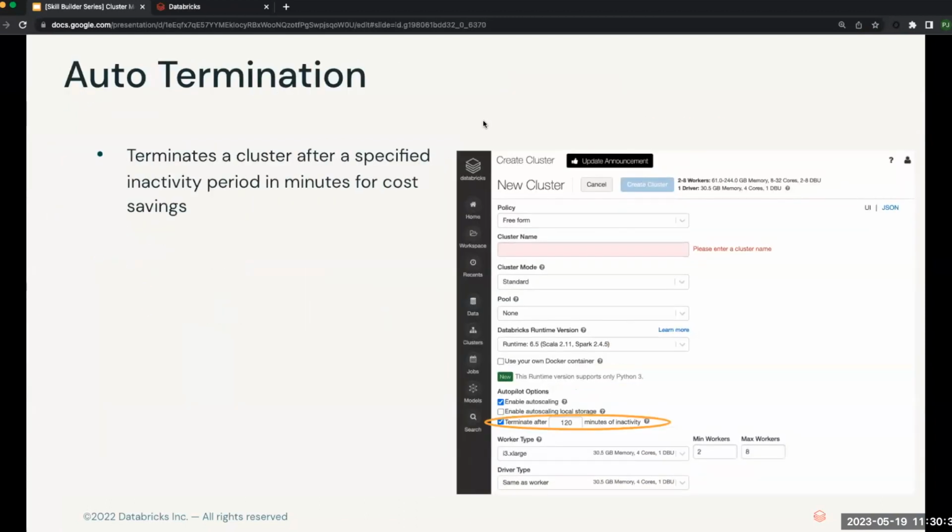Yeah, so auto termination. As you see on the right in the screenshot, you have an option where you can automatically terminate your cluster after certain minutes of inactivity, right? By default, I think it's set to 120, but you need to make sure that you check mark this box, because if you end up not checking this box, your cluster is essentially running forever until you manually go and terminate it.